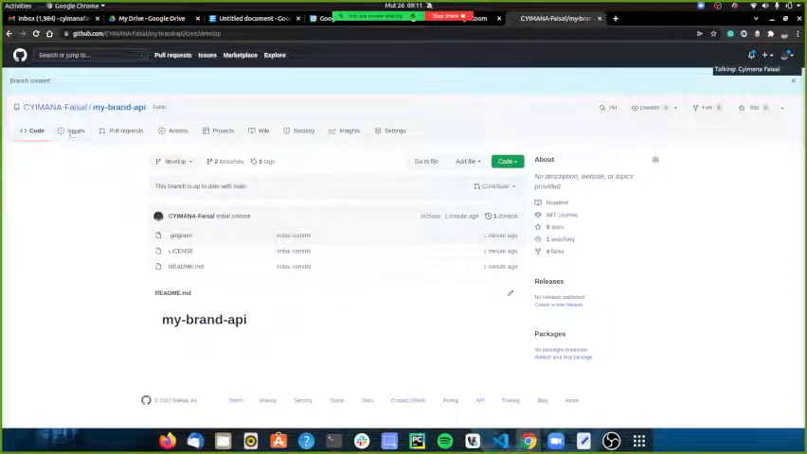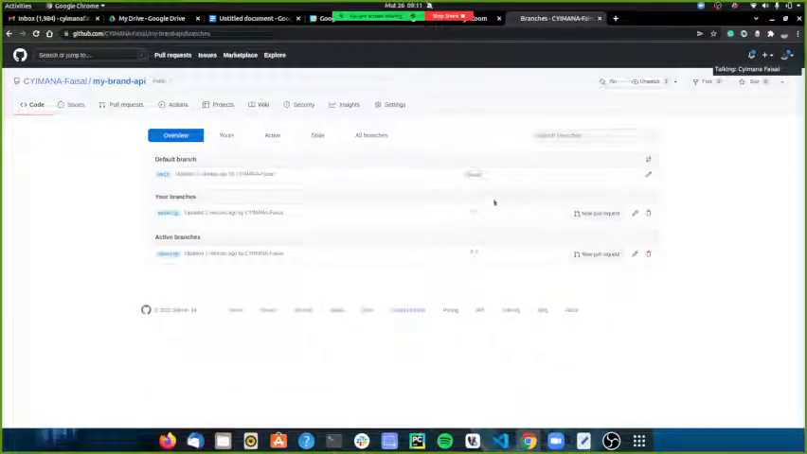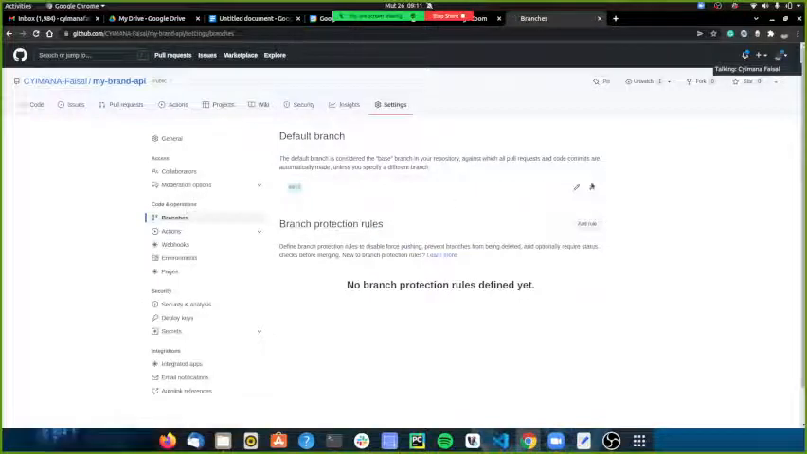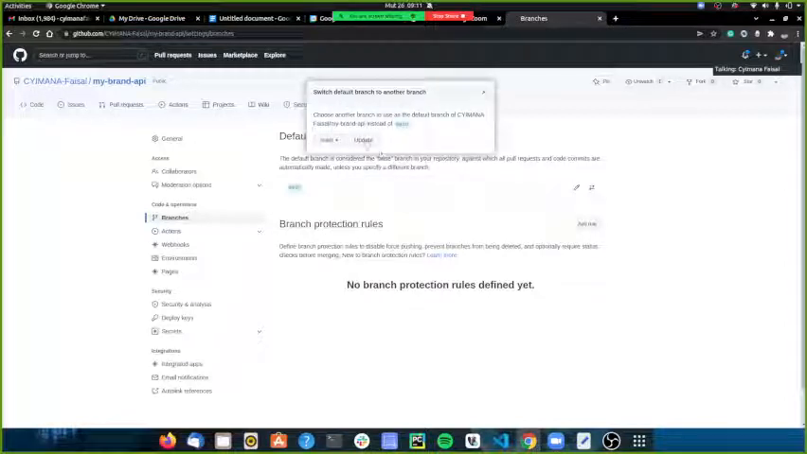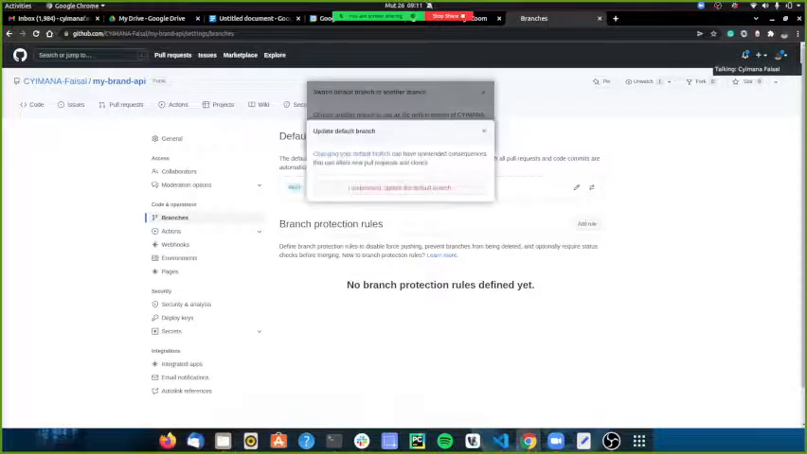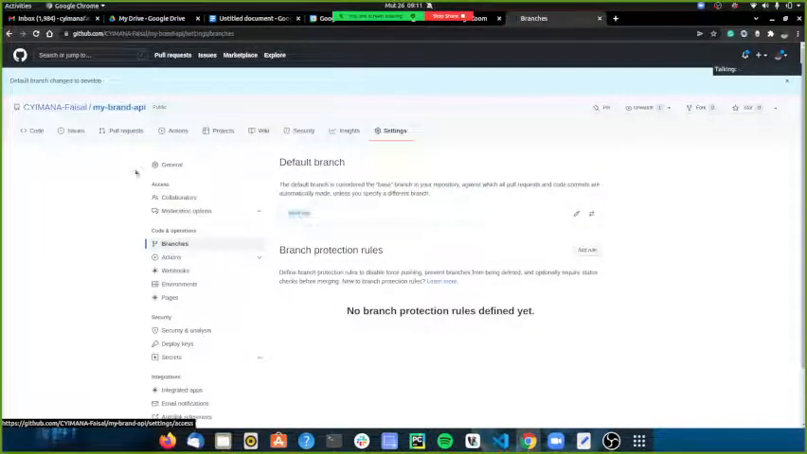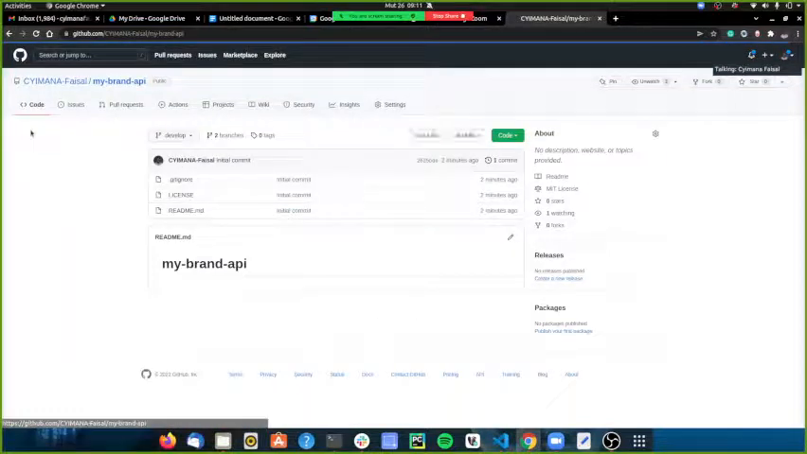Now that we have the develop branch created from the main branch, what do we do now? We go back into the branches, and then we can switch the default, let's say, okay, I'm going to switch the default to develop and update. I understand. Go ahead and update it. Fine. Okay, what do we do now?